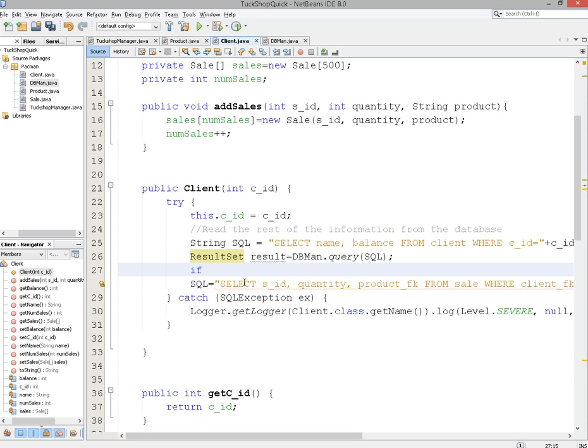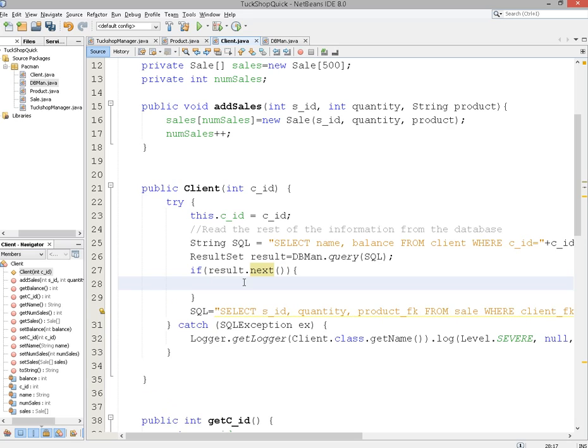So because there's only one, we still have to go result.next. So we get one information, but we have to do the result.next, otherwise it's not actually pointing to a record. So I'm going to go if result.next, so not while result.next, because you shouldn't ever have more than one result in this case of that client. There is only one client here. Your CID is your primary key.